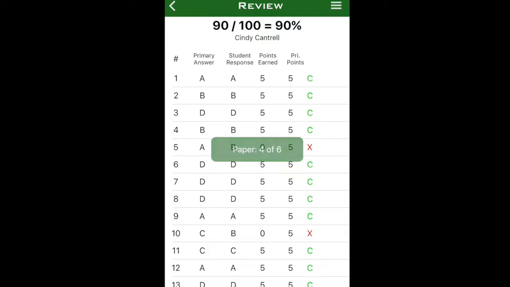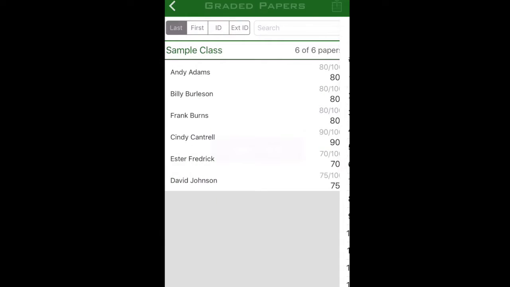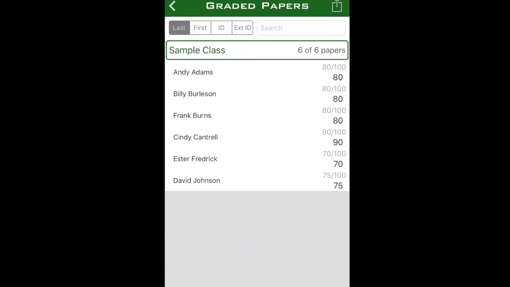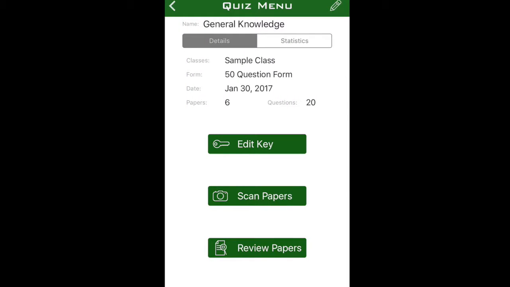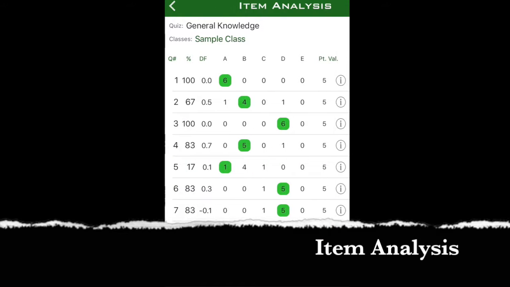I can look at all of my students, and I get a good idea of how my students did on this class, on this particular test. Now, let's go into the item analysis.